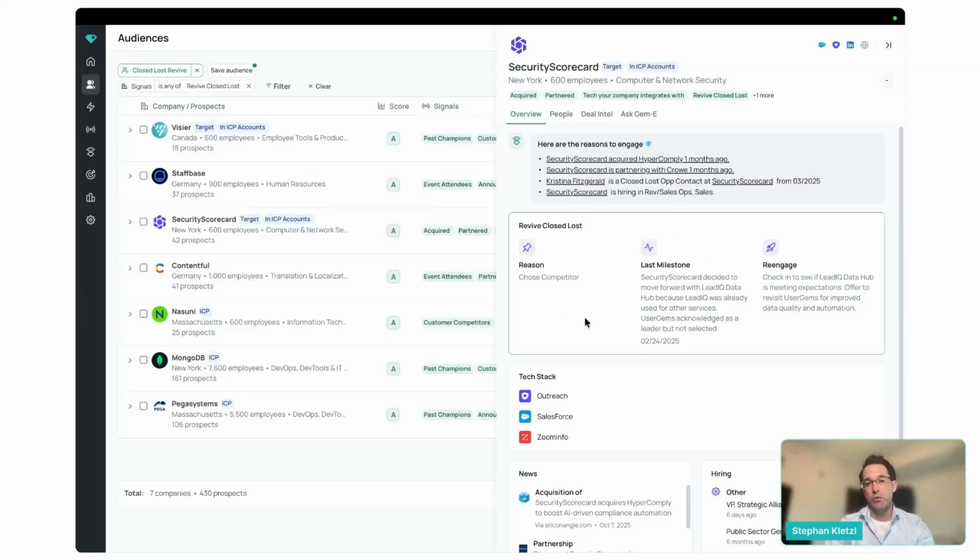In this case, for example, we automatically extracted the closed lost reason that they chose a competitor, the last milestone that they decided to go with LeadIQ because they were already using LeadIQ in the past, but that they acknowledged that UserGems is a leader in the space. For this reason, it makes sense to re-engage with them at some point and ask them if LeadIQ is meeting their expectations.